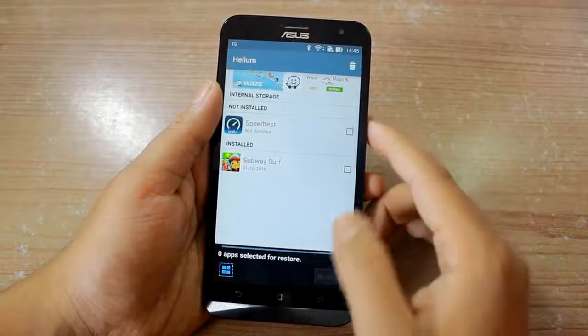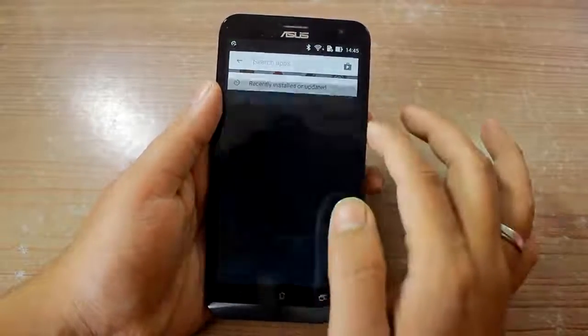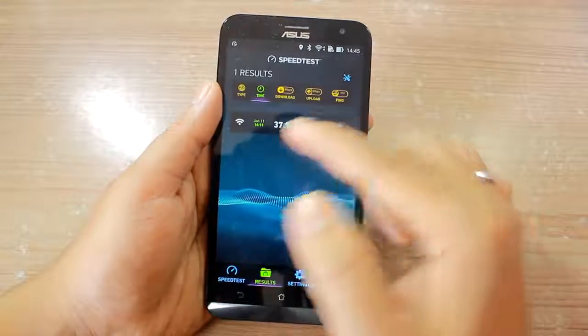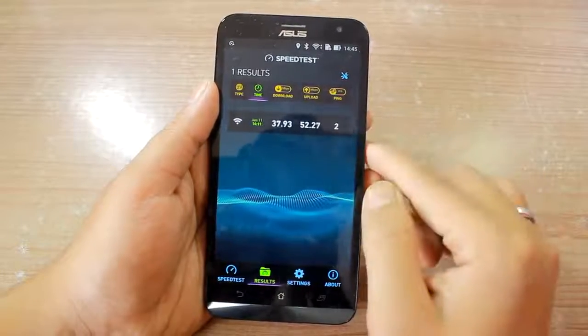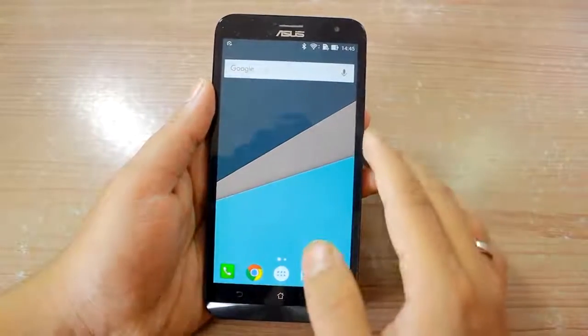Now as you can see that the restore is complete, so let me just go ahead and open up the speed test one more time, and if everything went fine, I should have my previous results, and as you can see I have them in the list, and the app has the data that it had the time before we uninstalled it.